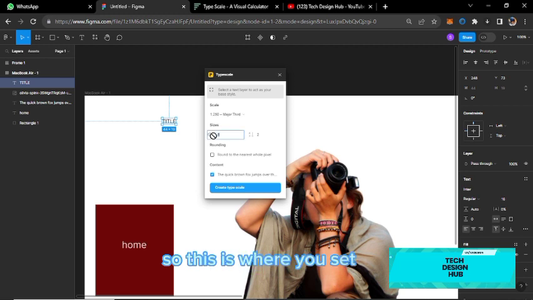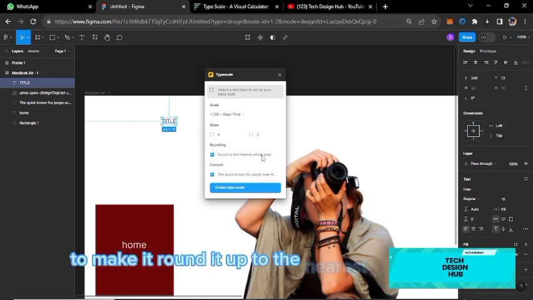So this is where you set it, but I don't think I need 6 more variations above that 16 pixel. I think I need 4. Let's put 4 there. And then here it says how many variations you need below that 16 pixel. Let me just leave it as 2. And again I'm going to click on this one to round it up to the nearest whole pixel, because when we are developing we don't type 16.23 pixel or something like that, so it should be rounded.